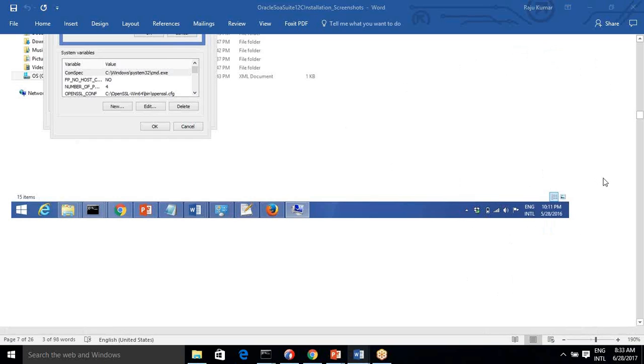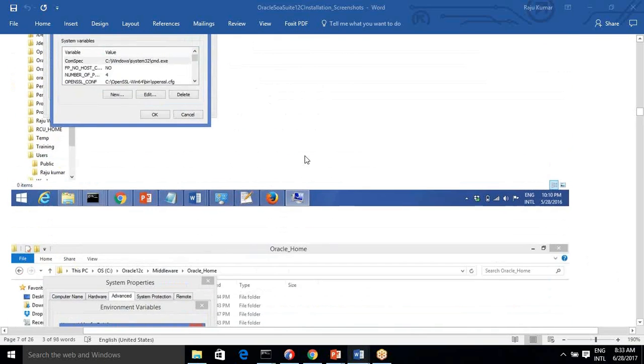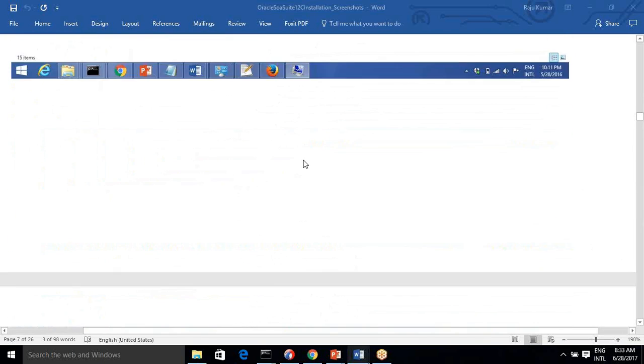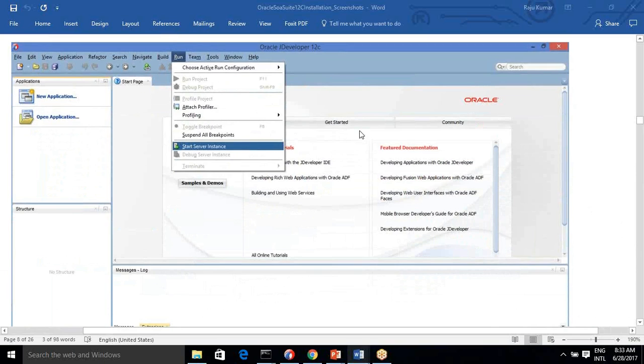Once you have set the environment variables, Oracle Home and JDeveloper user directory, open JDeveloper again. For testing your SOA installation or setup, you can directly test it from JDeveloper. Whatever installation you have done is sufficient to create a SOA project, deploy and test it.